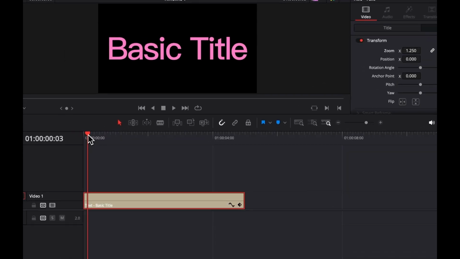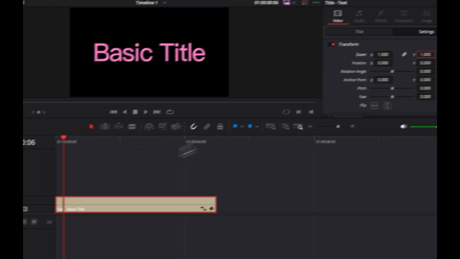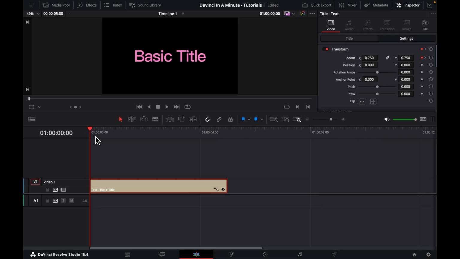Then go 3 places forward again. And then you want to keyframe this as well and change this to 1. Now, take a look at what it looks like.